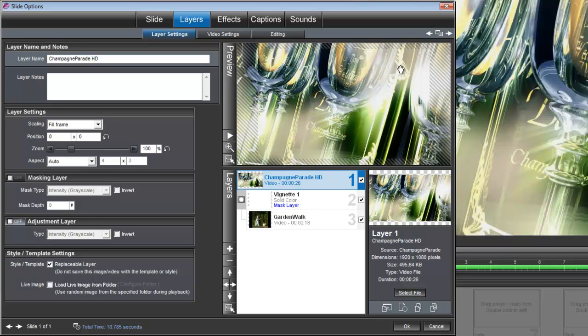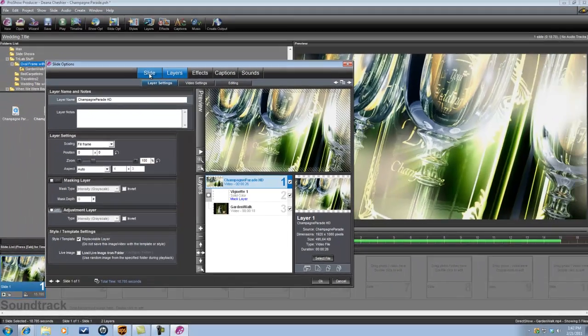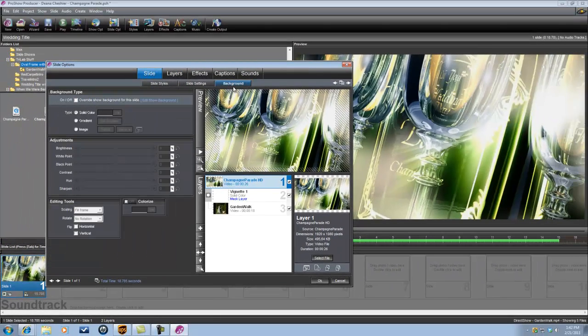And what we want to do here to this background is just make it a little more subtle, kind of dreamy looking. And we can do this by going under your slide tab, and under the background tab here, and up here under background type, we want to check this box that says override show background for this slide. And then we want to set our color here to white. Easiest way to do that is just grab your little eyedropper here and drop it into white. And then choose set color.